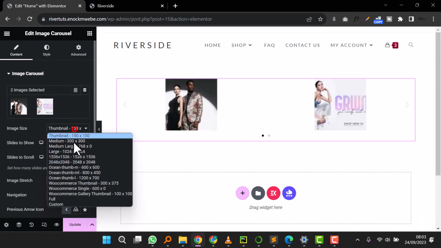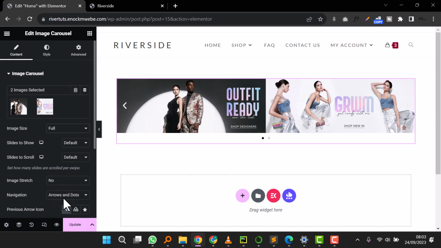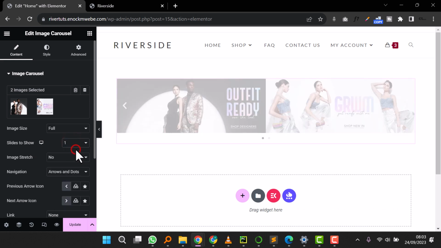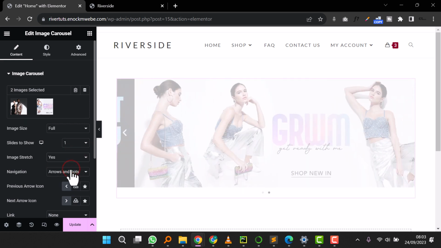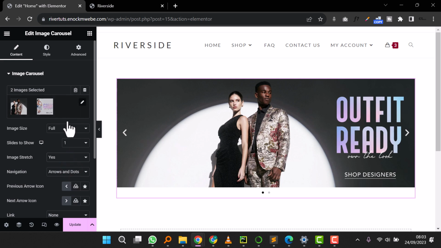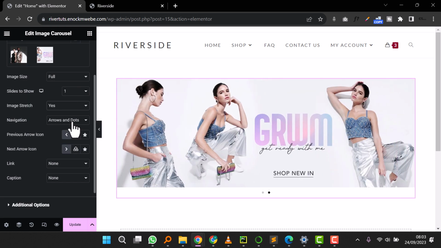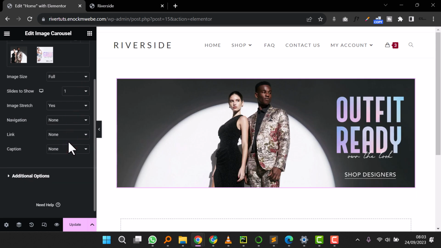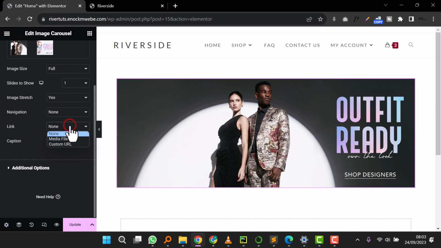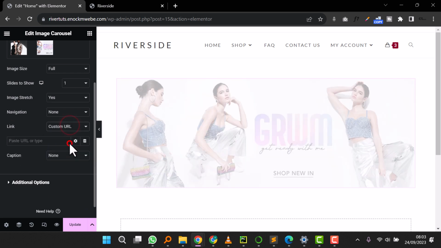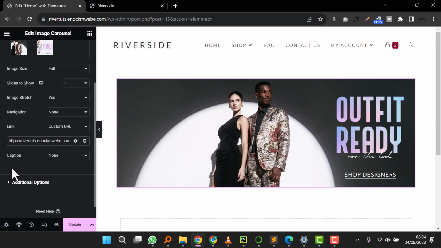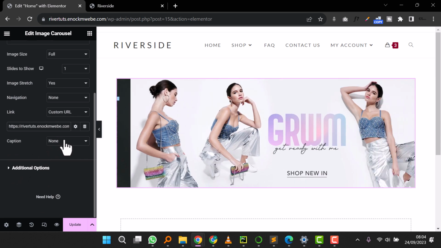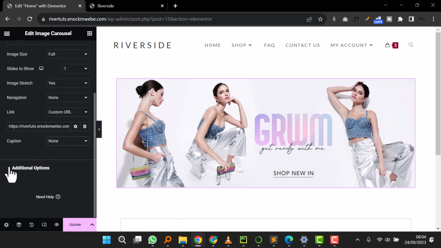Okay, then we change the image size to full and slides to show 1, and image stretch yes, and let's see, do we need the arrows? We say none. Okay, then the link, we want it to link to our shop. So I'll just type in our shop, and when someone clicks on it, they will be redirected to our shop. Then obviously we don't need captions.